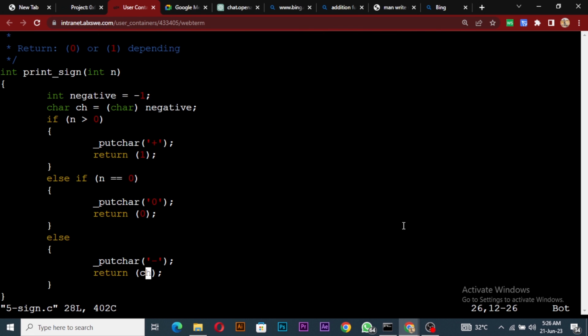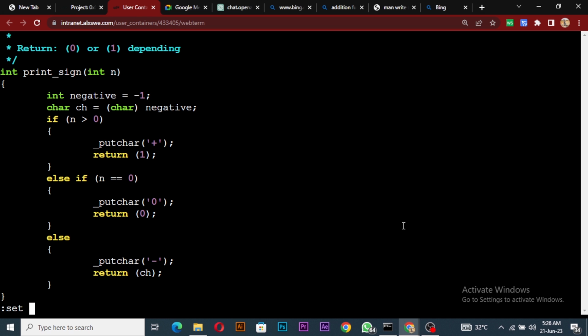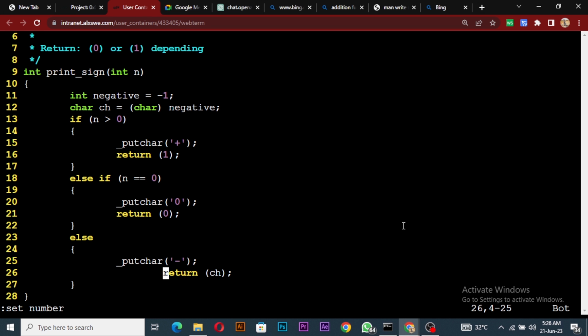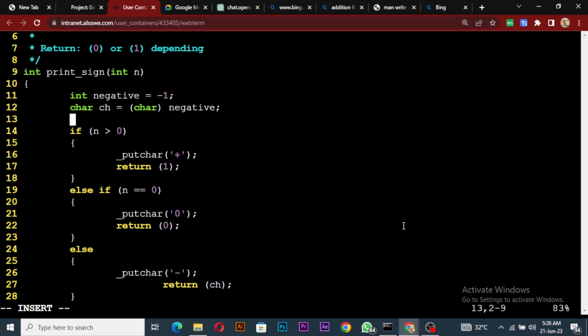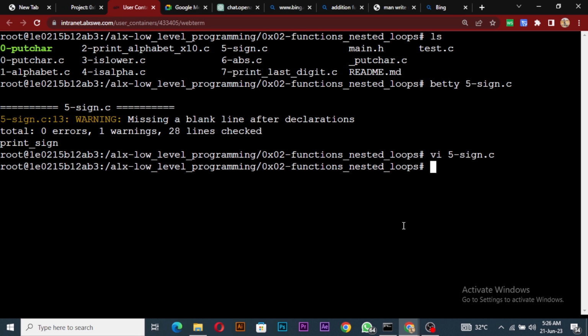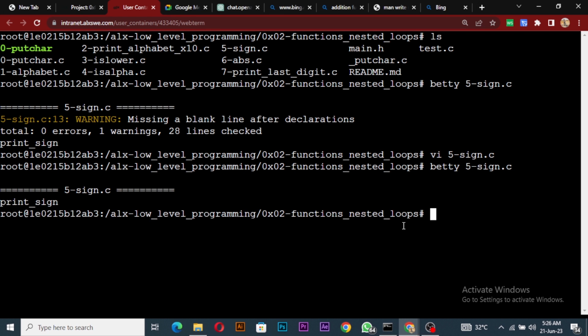So vi 5. Number 13 should be here. Oh, sorry, I think this is it. So this is the nonsense that didn't make it work. Okay, so let me Betty it again to see if something else is wrong with it.